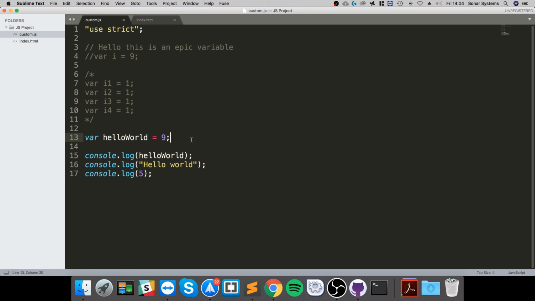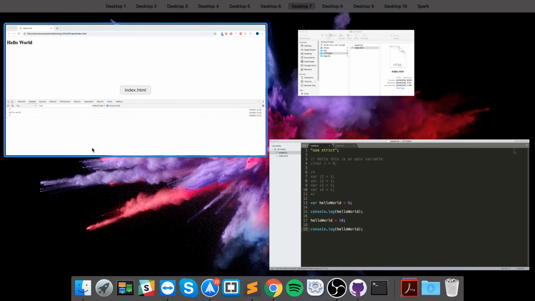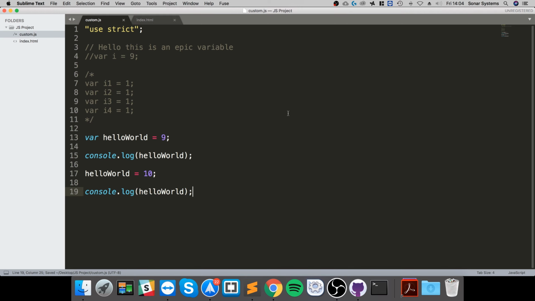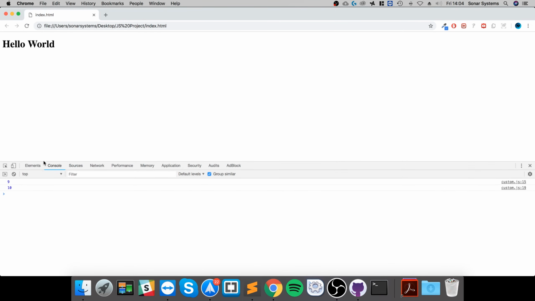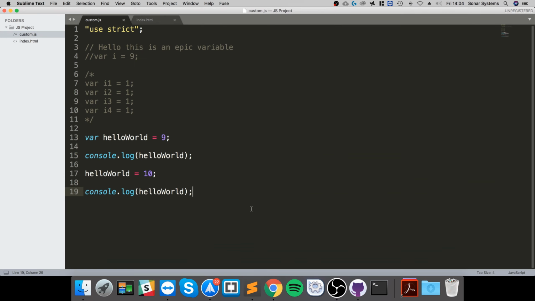You can reassign a value as well. So if I just get rid of this and if I just say hello world, as you can see, we're not using the var keyword anymore. That's because we've already declared it. And let's say if I assign 10 now, I'll grab hold of this, put it here, save it, go back, reload. As you can see, it says 9 and 10. Okay, so that is pretty darn cool.